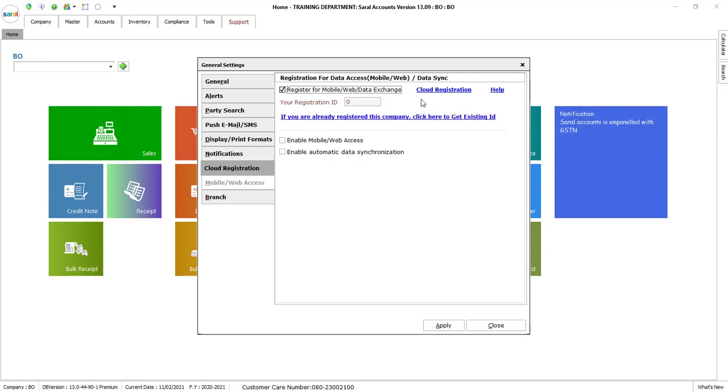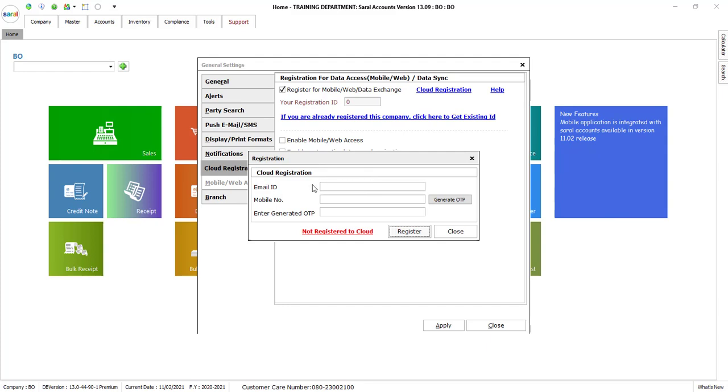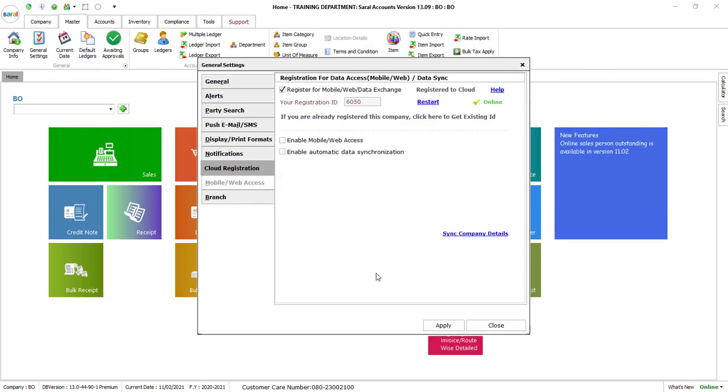Next, click on Cloud Registration hyperlink. In the registration window, provide the mail ID and mobile number used for registration and click on Generate OTP. The OTP will be received on the mail ID and mobile number entered. Enter the OTP and click on Register. You will be now registered for data exchange and your registration ID will be displayed.